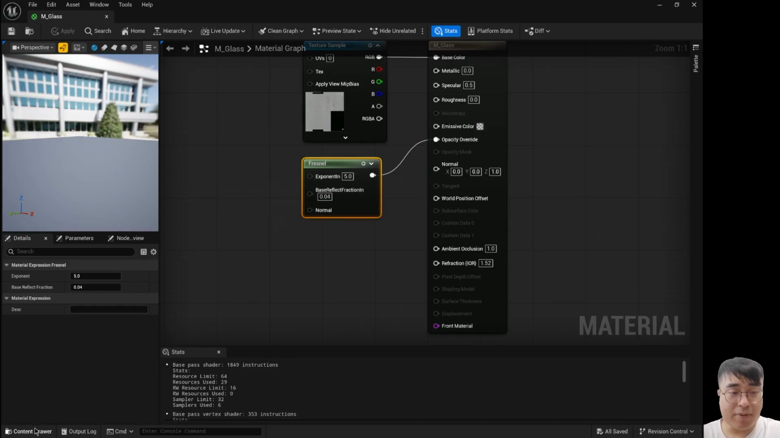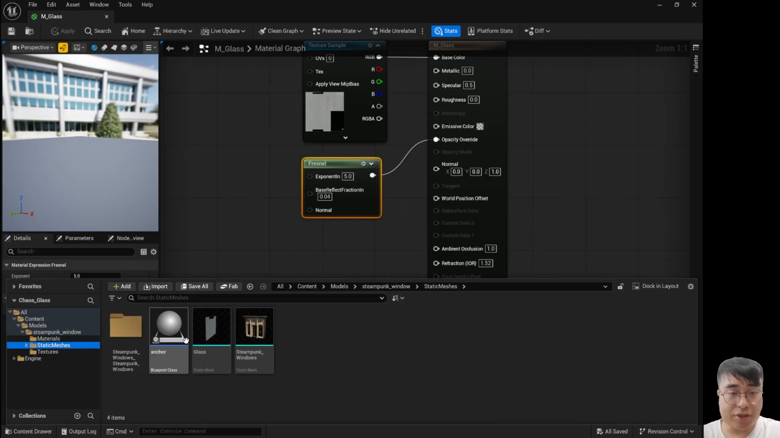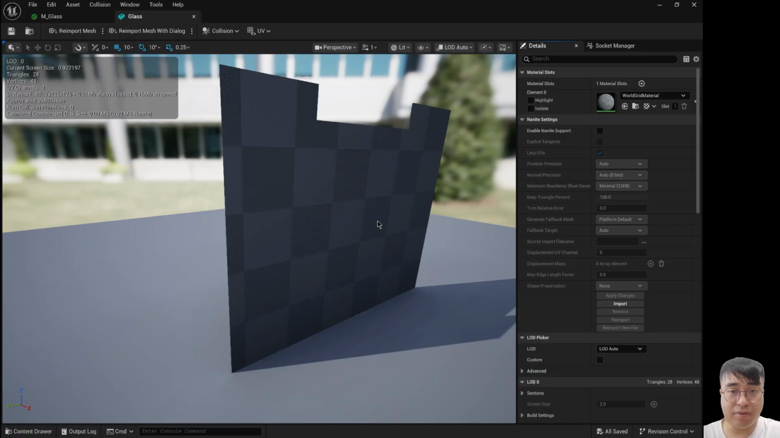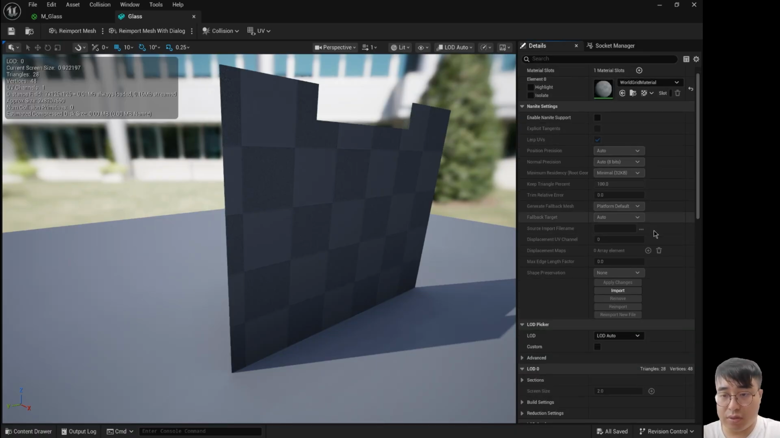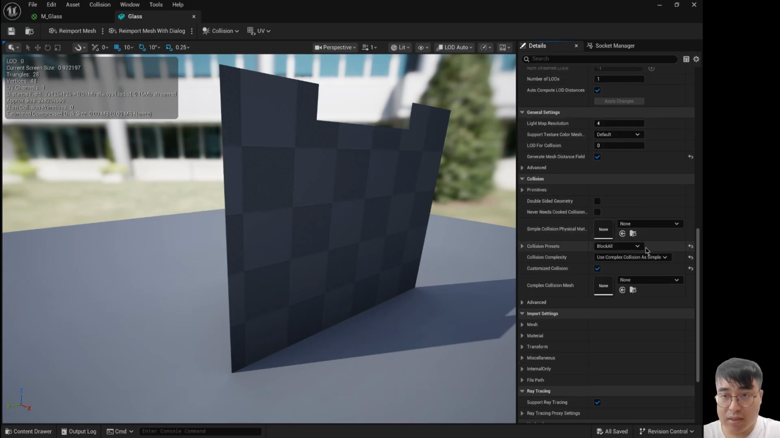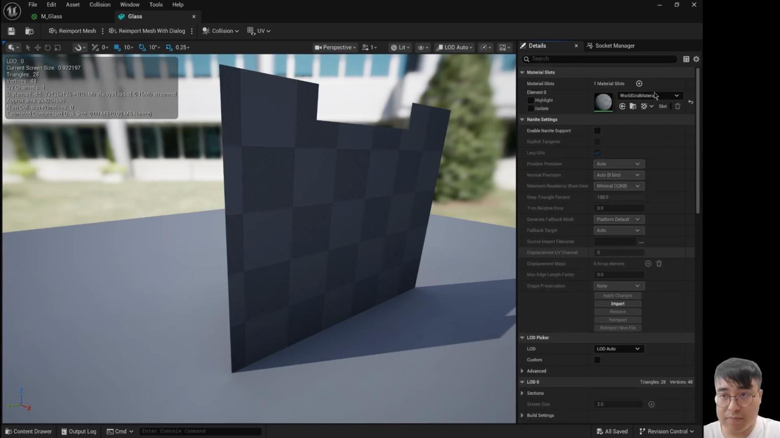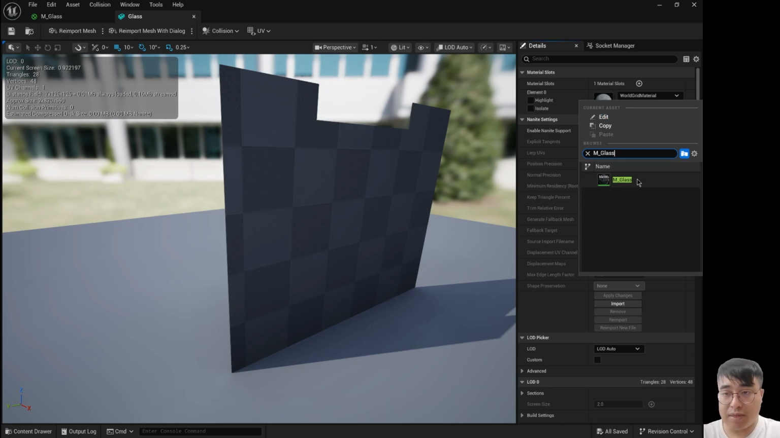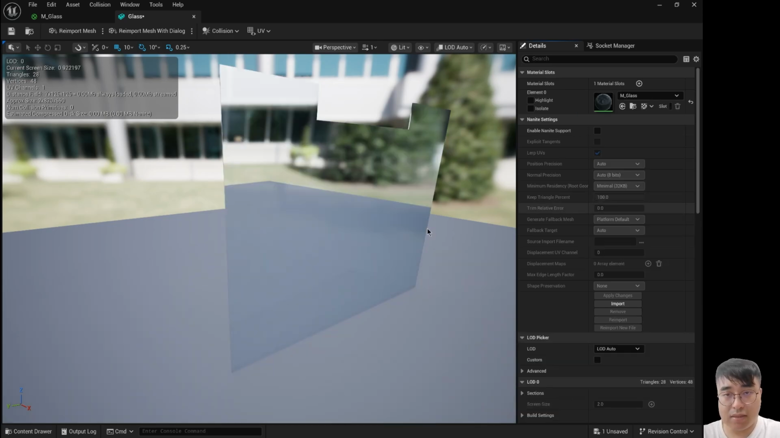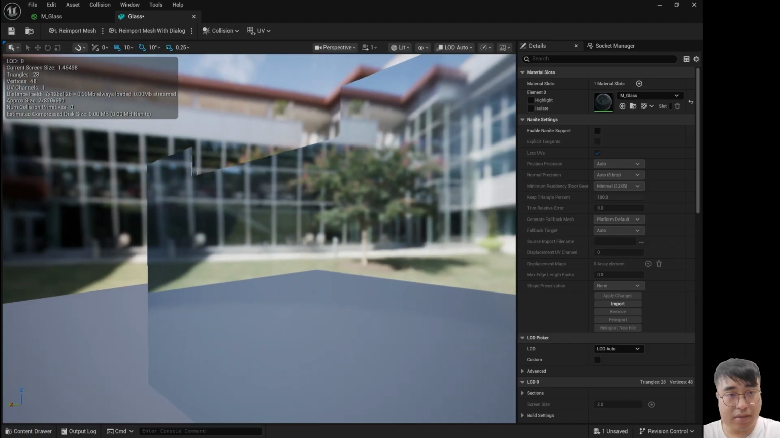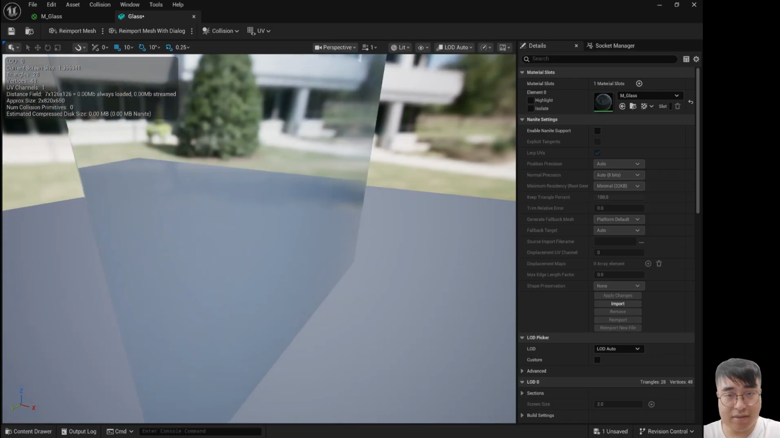And then go back to the static mesh of our glass and double click to open it. We have to attach our material to the glass. So look at the material section here and change it to our M_Glass material. And yes, you will see a very nice glass here.